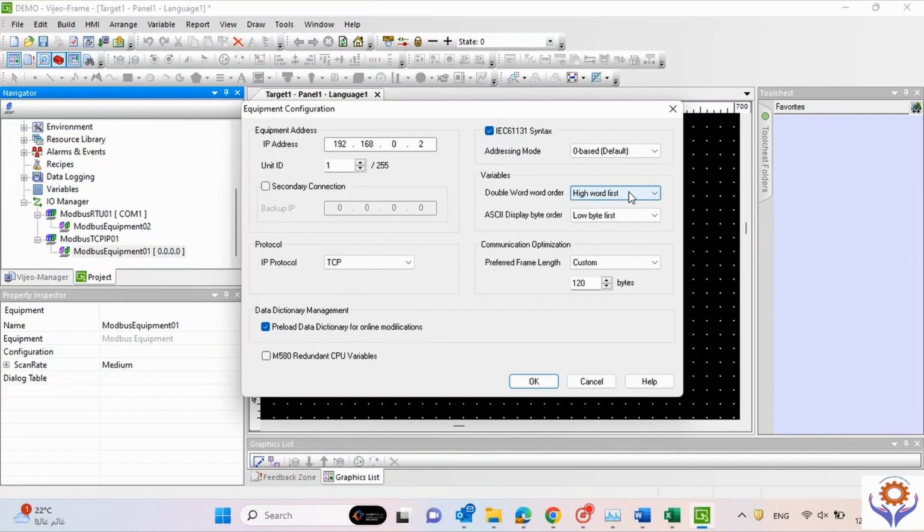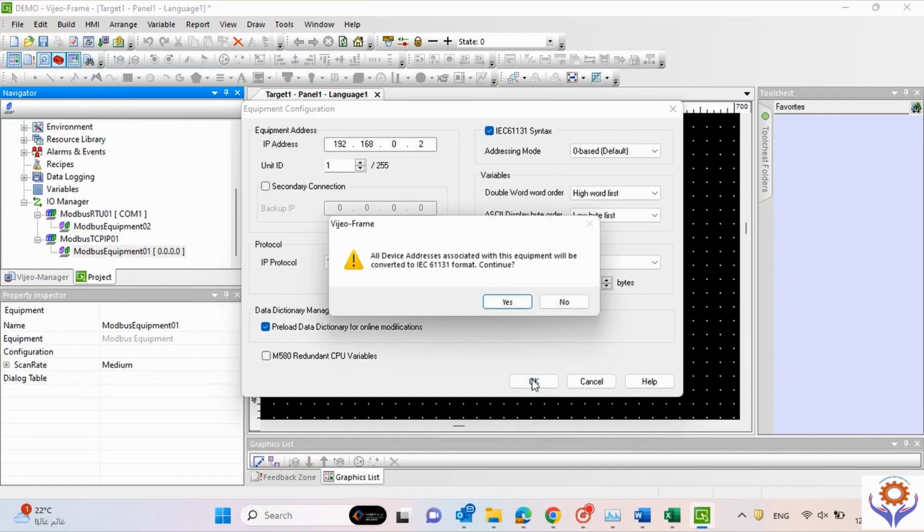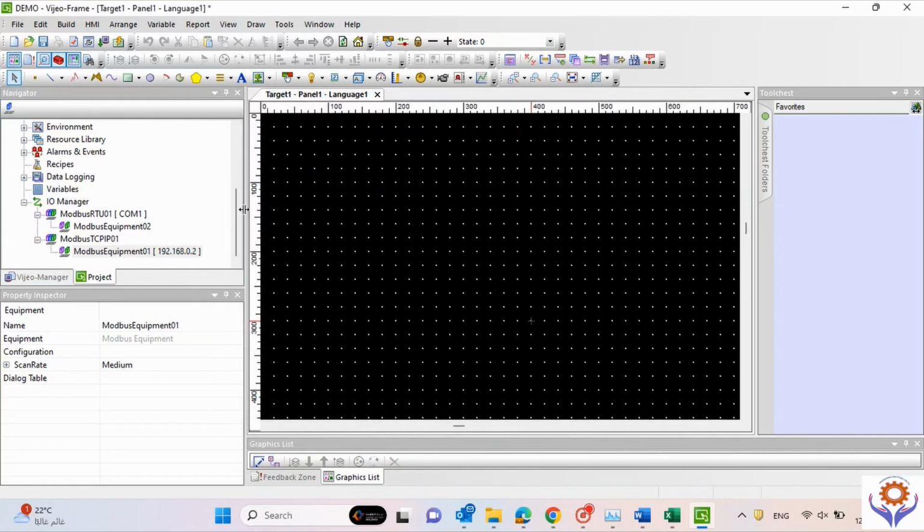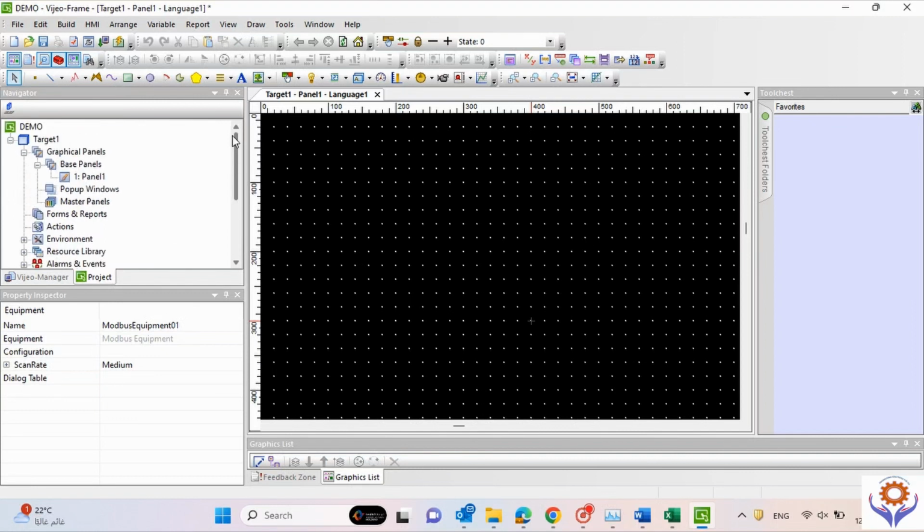For these variables you need to select the same. Sometimes your analog real value comes flipped, so you need to change low and high. You need to check the values based on your equipment selections, because sometimes it becomes reversed. Okay, and give OK. All the devices associated with the equipment are converted to IEC format. Continue, because here you selected all IEC formats. If you do not select it, it will be default, but if you select IEC, it will come with IEC formats. We will see that later during tag creation.